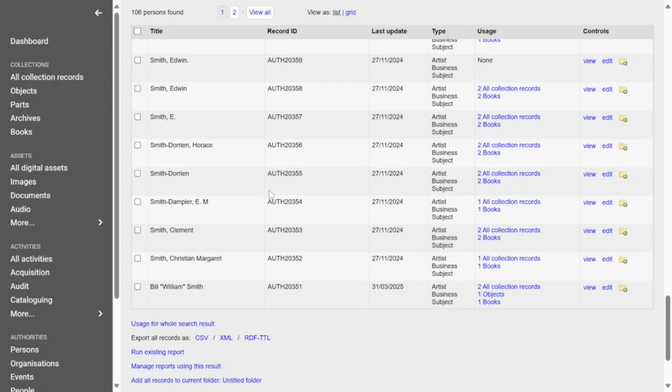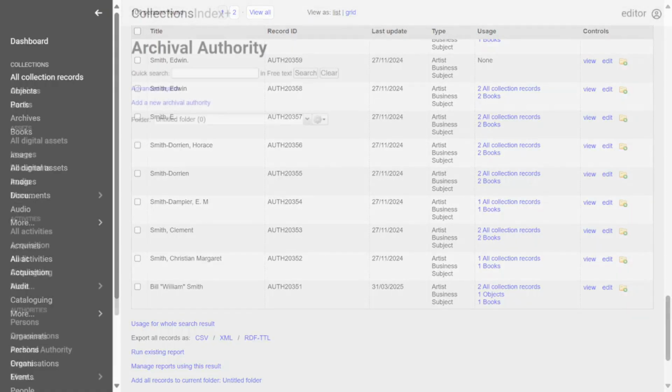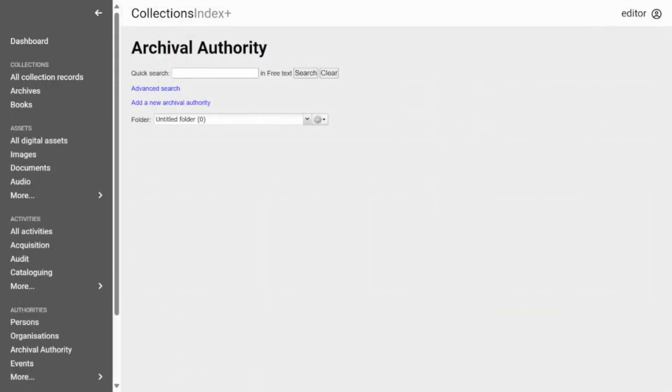Let's now see a different example of another authority type. If you are using our archives module, then you might want to use the archival authority, which is based on the international standard archival authority record. And if you have both objects and archives in your system, then you'll need to choose if you want your archives to use the same spectrum-based authorities as your objects, or if you want them to use a different archival authority system as shown here.